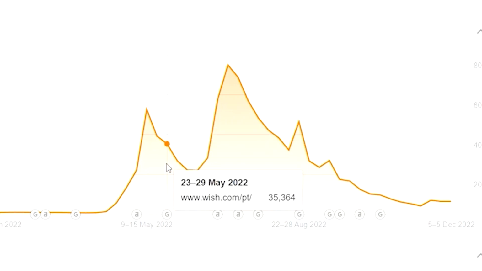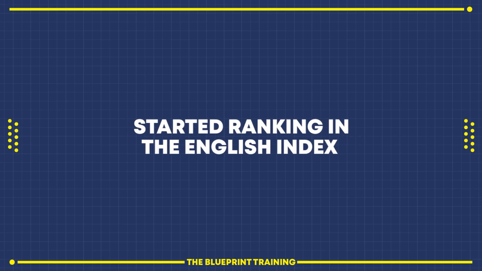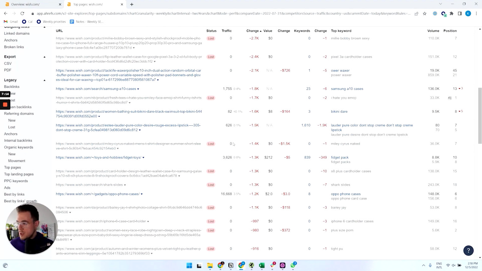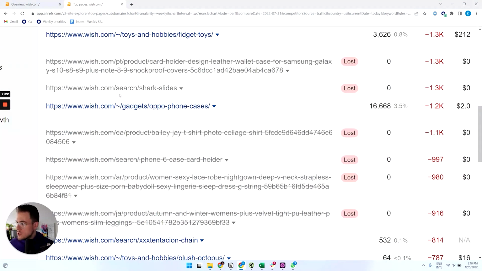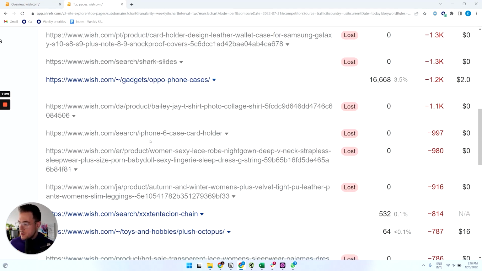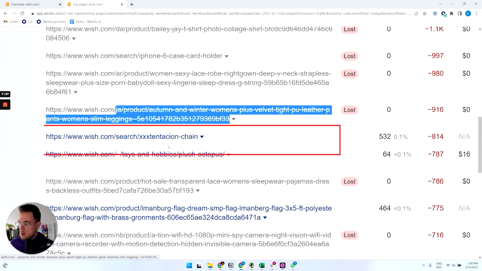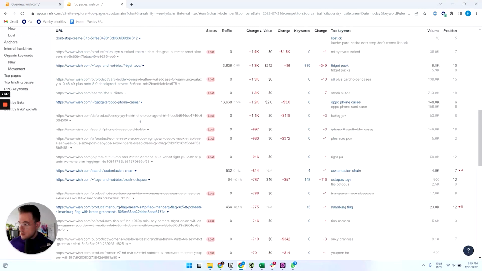So it seems like another problem that Wish has, besides search pages and adult content, is that some non-English URLs start ranking in the English index, which tells me that there's a problem with languages. So it could be an hreflang problem or something else. Let's see what else. A lot more adult content, more search pages, some of which it seems have been removed. More search pages, more adult content here, and then more content from other languages. So it seems that Wish still has some URLs from search pages, but it also seems like some of these have been taken out.